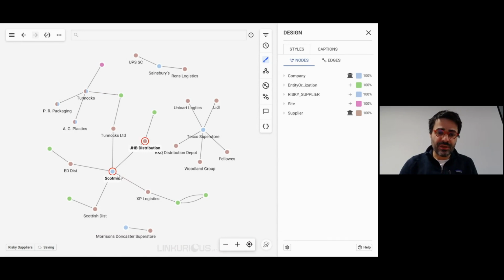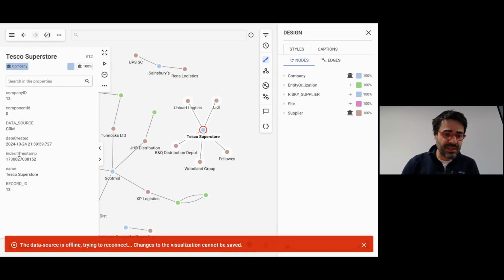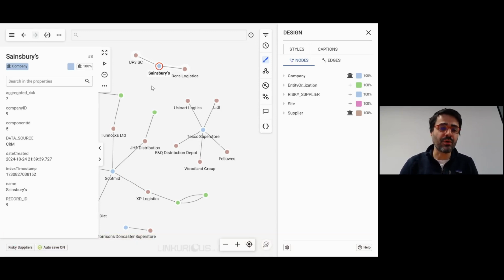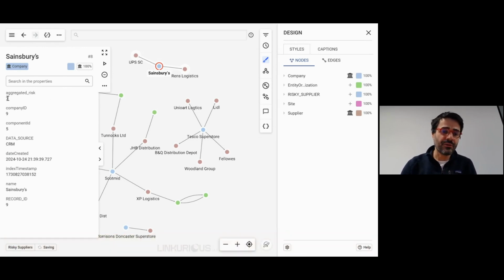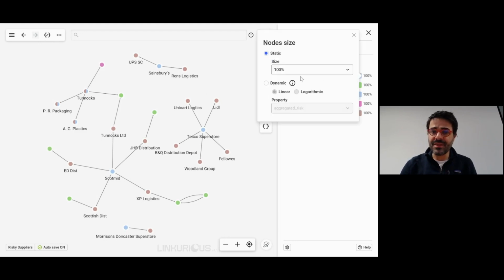And we can see, for example, that Tesco Superstore here is a company. It indeed has, so this will be more relevant. Here we have Sainsbury's. It has an aggregated risk score of 7 as a result of the pre-processing step. And that information, we can display that.